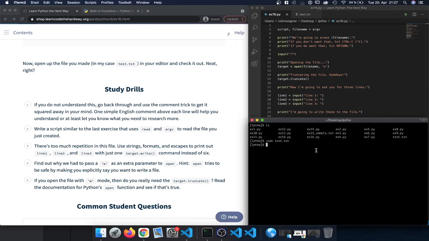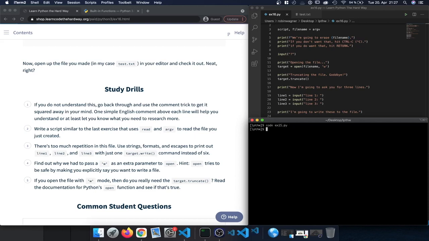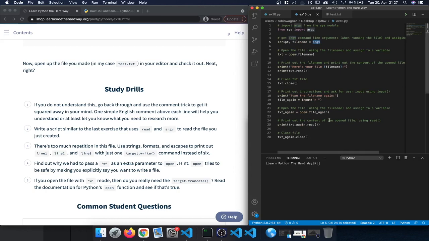And just to take a look at what we did in the previous exercise, let's open exercise 15.py. So here in a similar way, we started out by importing argv from the sys module, and then we assigned the script and the file name from argv, so the command line arguments we provided, and opened the text file. So that's the first step we would need to take.